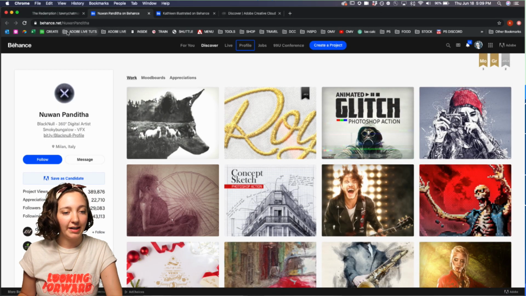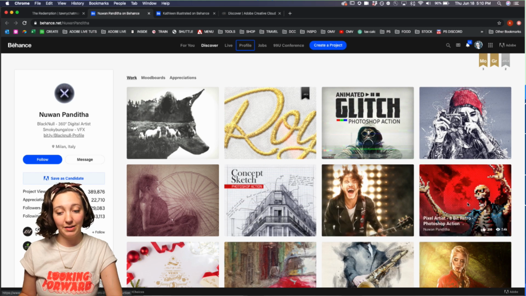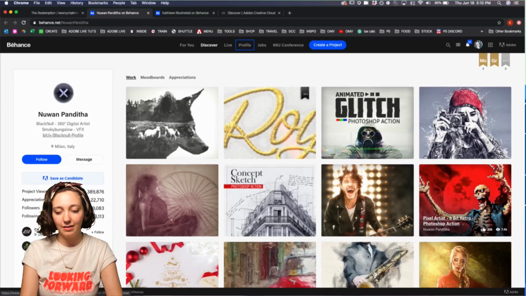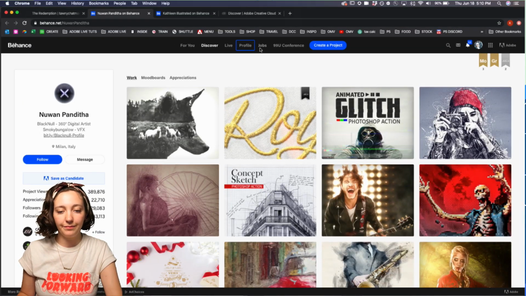Awesome. Again, if you want to check out Nuwan's work, it's Nuwan Panditha on Behance, and he has tons of actions here that you can try out. This one's cool. I dig that 8-bit retro Photoshop action. Nicely done.